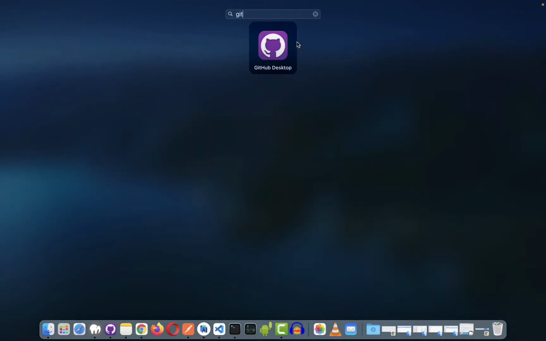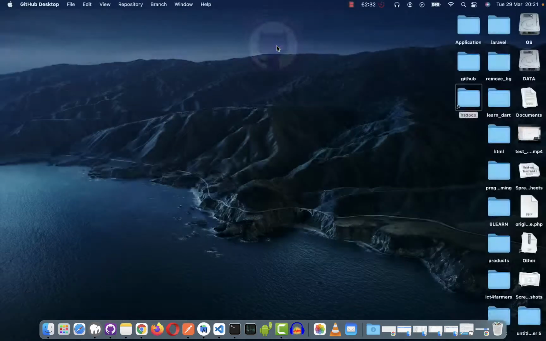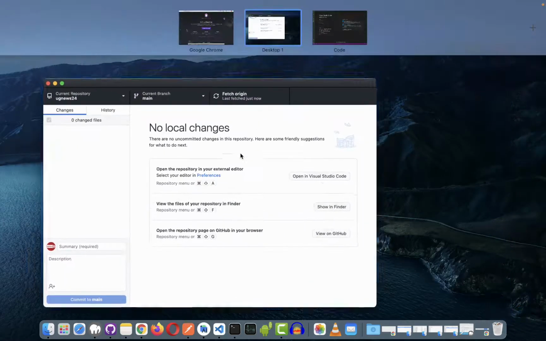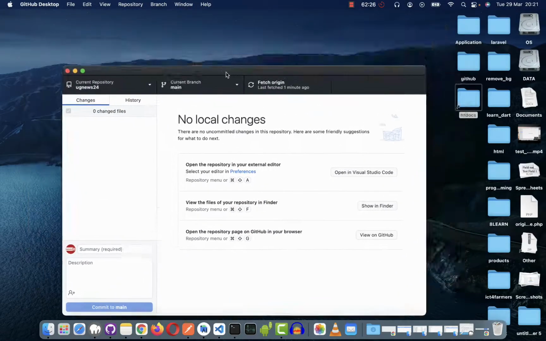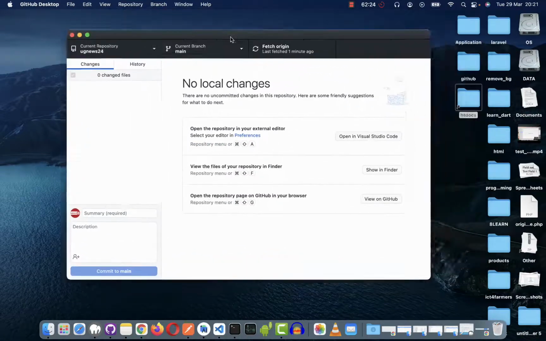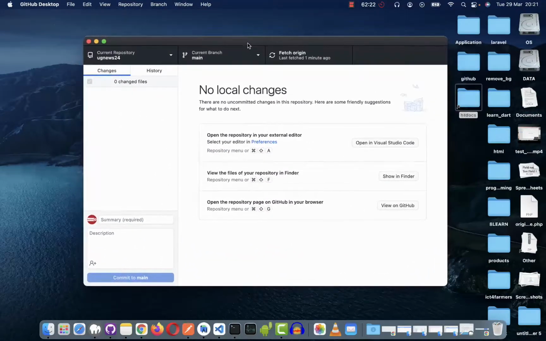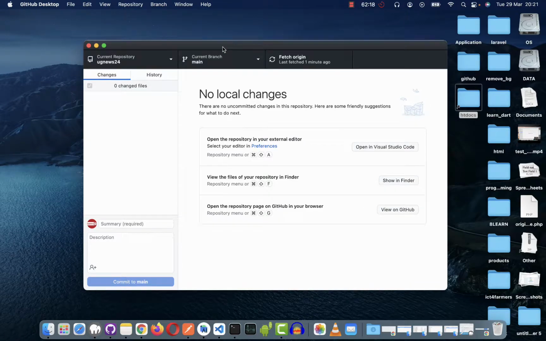You just go to start on your computer where there are all programs and write Git. You'll be able to have a software like this one. Okay. So you'll have something like this. This thing is my GitHub software. So what I'm going to do now is create my GitHub account.